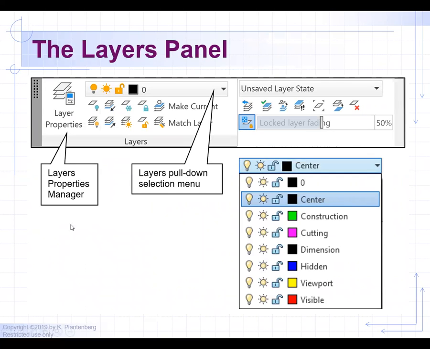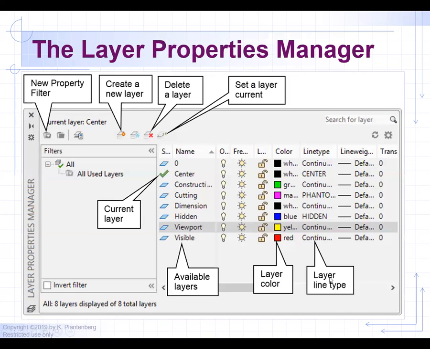This is the layer properties panel. This shows you the current layer that's being used. If you click on the menu on this icon right here, it lets you choose whichever layer you want to switch to. This is the icon for a new layer, this deletes a layer, this sets the layer as current, and this check mark will let you know which layer is current right now. This table will let you know which layers are available.